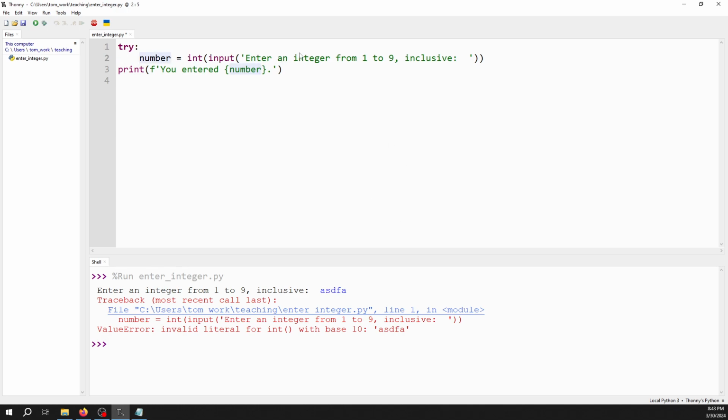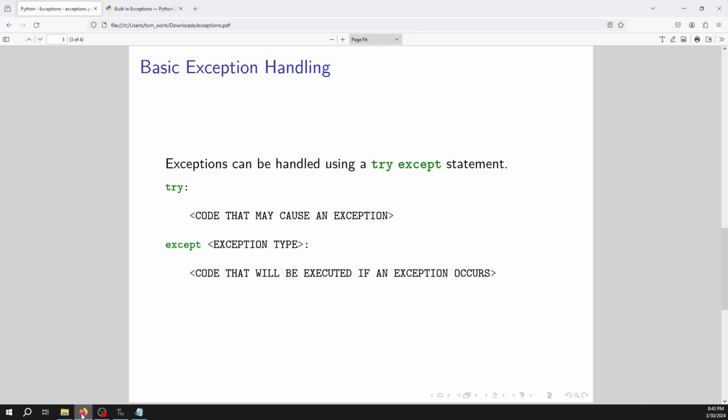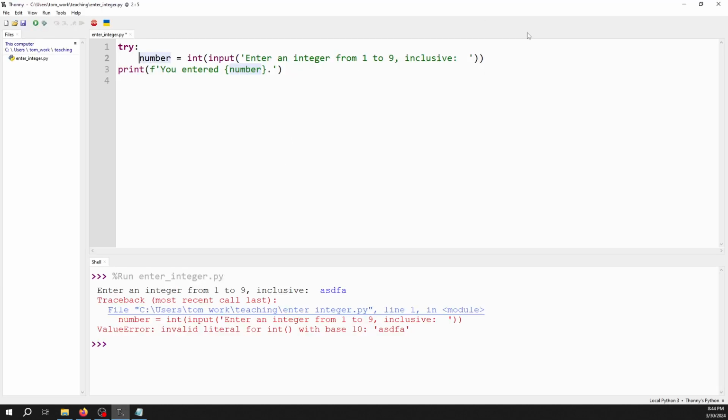Basically you're telling Python, hey, Python, keep an eye out for this code right here. It's known to cause some exception. So that's what you would do. And next up, after that block of code, it would be followed by an except clause. You use the keyword except, and then the type of the exception that caused that. So that would look like this.